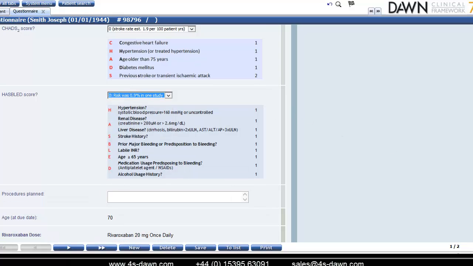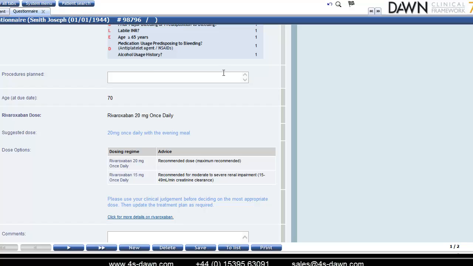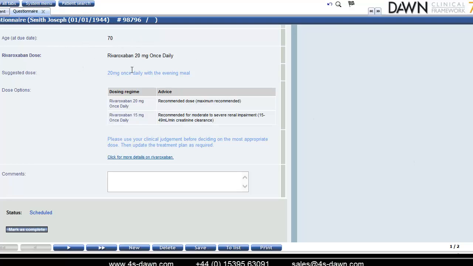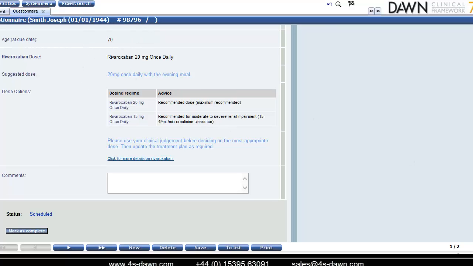Again, scrolling down, does the patient have any procedures planned? And then we have our age, and again we have our suitable doses. If the age is a suitable cutoff, this dose might well be different. Their dose might be changed basically, or Dawn might recommend a dose change. If it's exactly the same, you can see again it's suggesting the same thing, 20 mg once daily. Any other comments we want to log against this visit, we can pop it into the comments field.